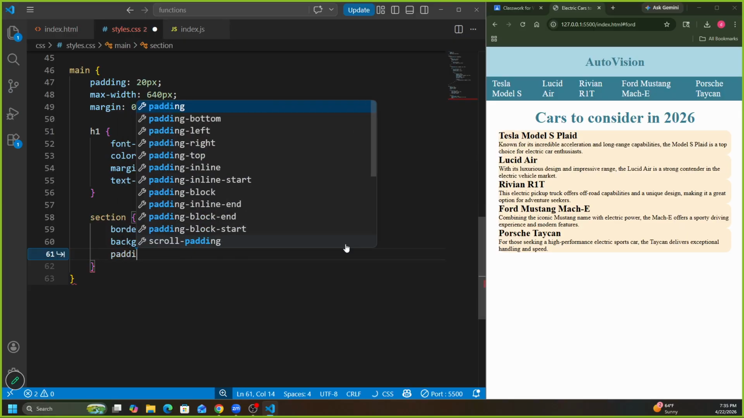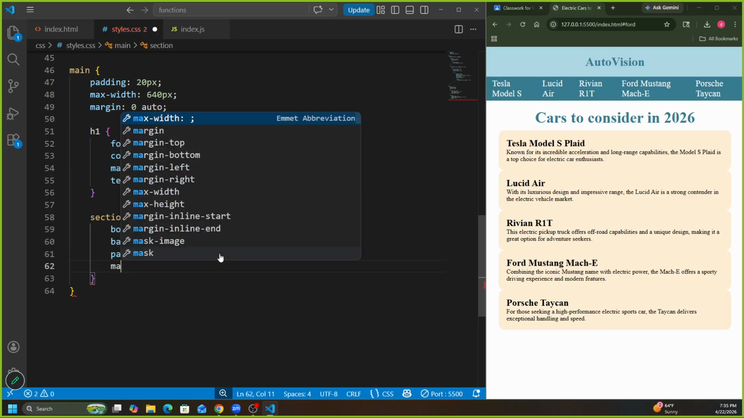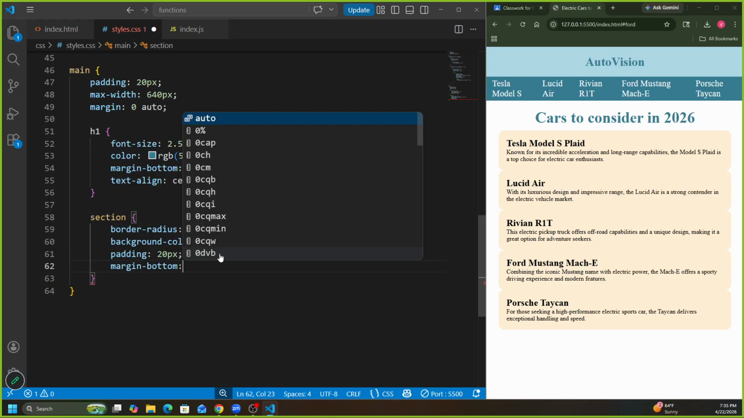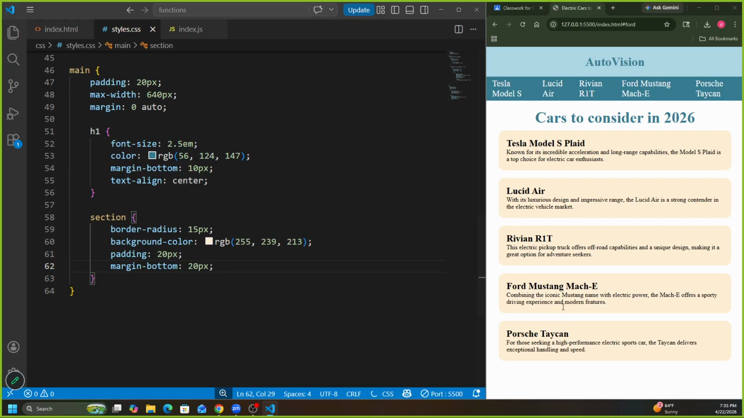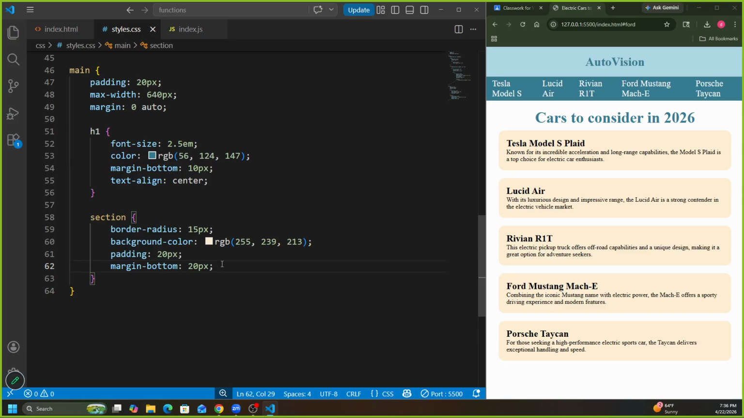Gonna add some padding. Okay, padding around each section. Let's put some margins between each section. So margin bottom 20 pixels. Space between each one. And then each section has, what is it, an H2? We could center that, or I'm gonna add a picture inside each of these boxes or each of the sections.